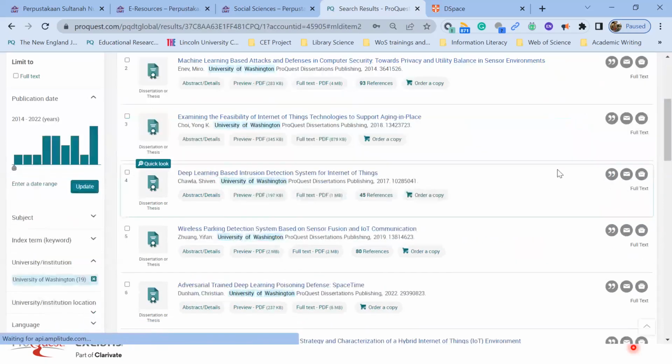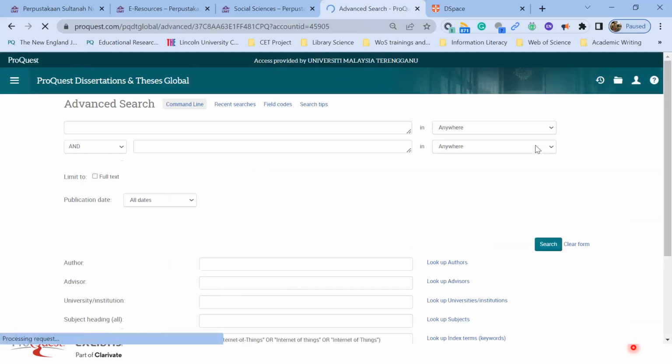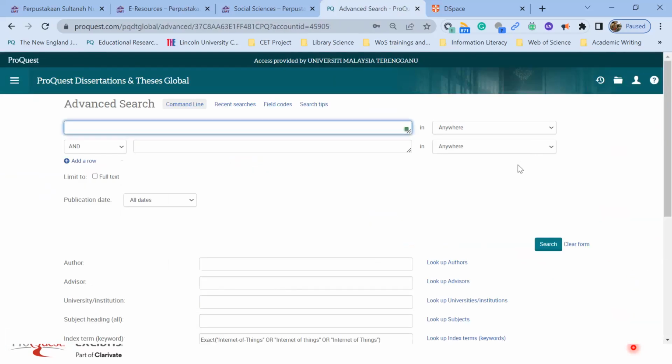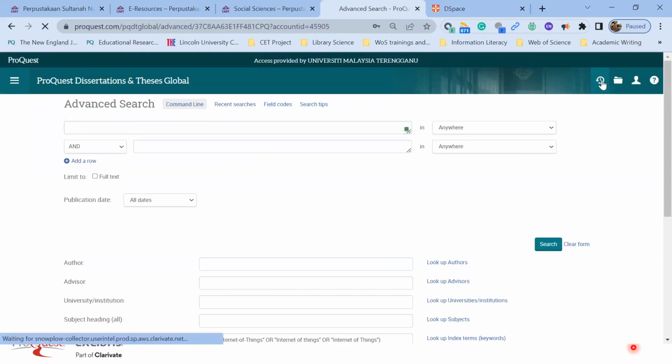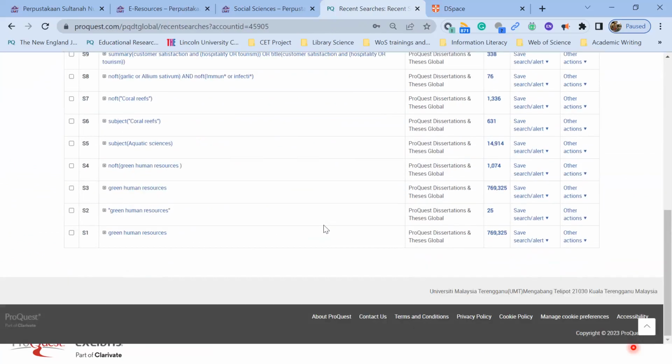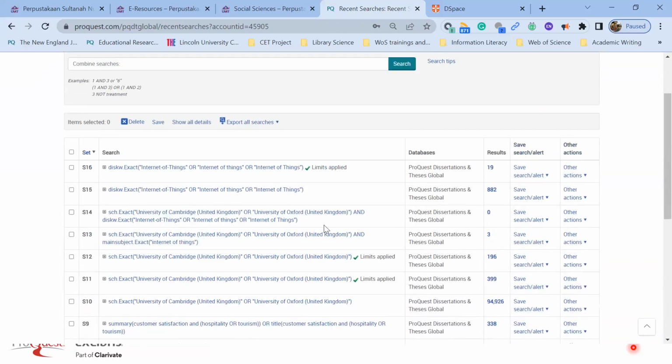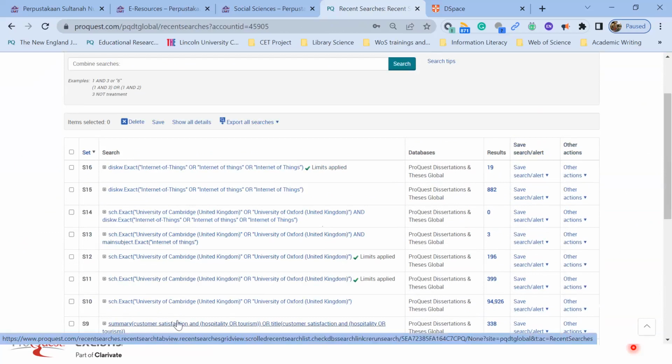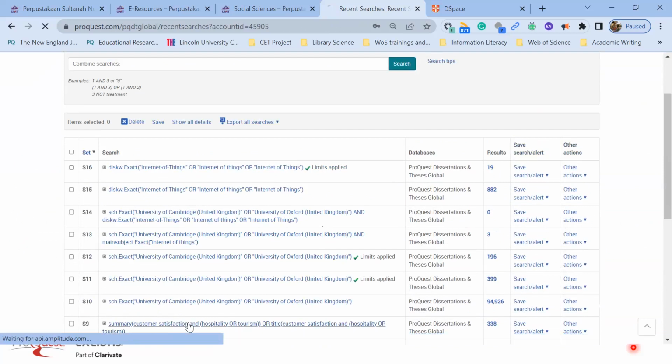Okay, now I'm coming back. I have done so many searches in the last 1 hour or so, right? So if I want to go back to the searches that I have done in the past, I can always go to recent searches. Just click on recent searches, and all the searches that I have done in the past are listed here. So for example, let's say I want to rerun my search on customer satisfaction in the hospitality or tourism industry. So just click on it, you can rerun it.